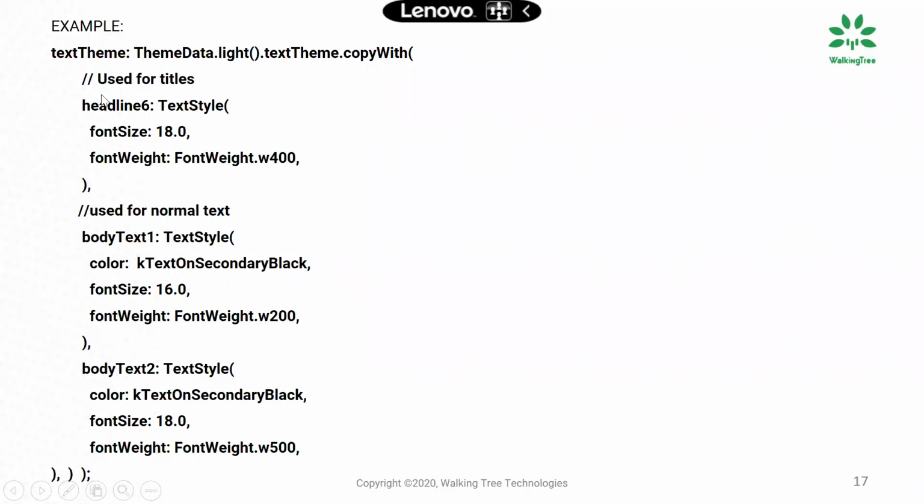So all these I have configured in a separate text style file as constants, and then wherever I want to use headline 6, I use that constant in my theme. So like this we can do. For normal text, body text 1, again like this. I'm using that color constant here because for body text 1, I wanted black for my, sorry, black for the other light theme, like that.